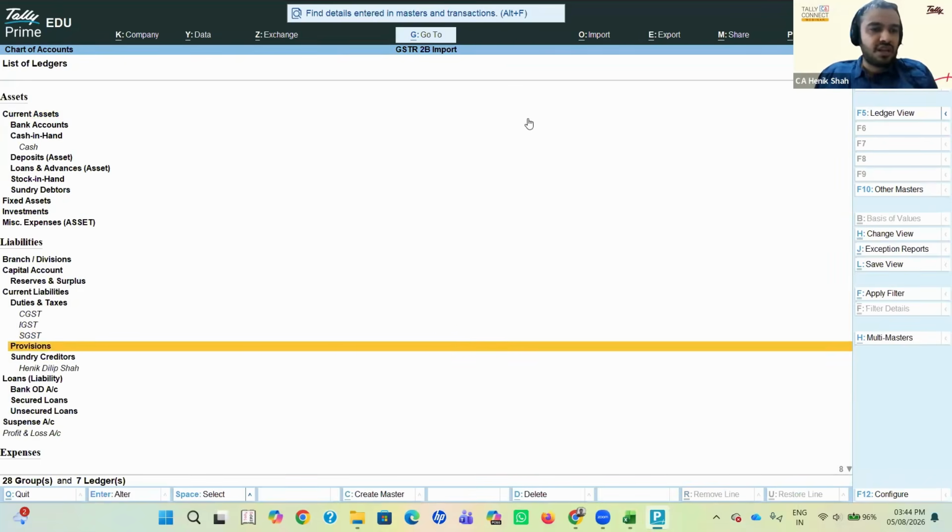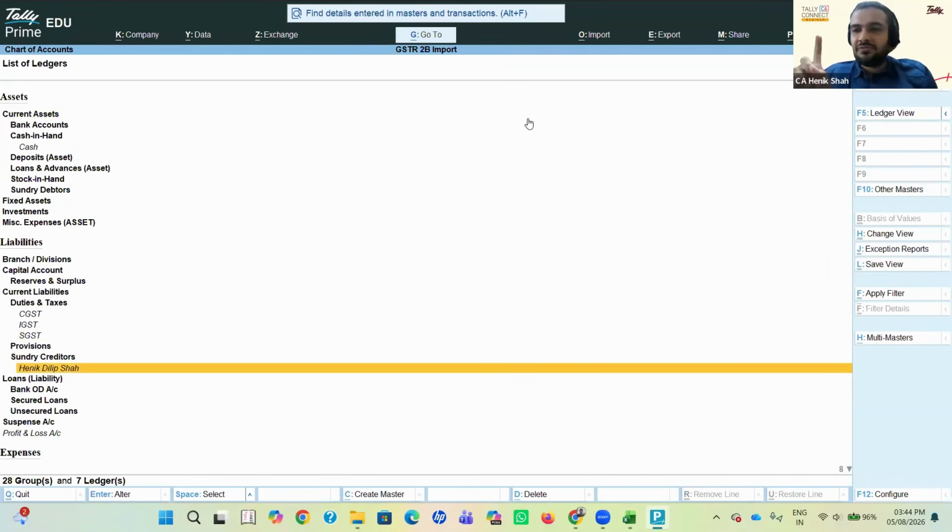In the chart of accounts, you see that there is only one sundry creditor. सिर्फ एक ही है, बाकी कोई sundry creditor फिलहाल created नहीं है. This is what you will see.